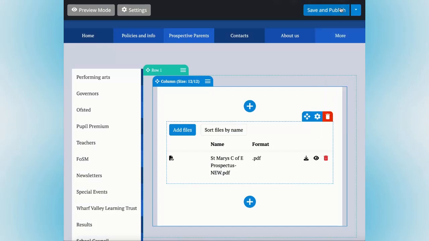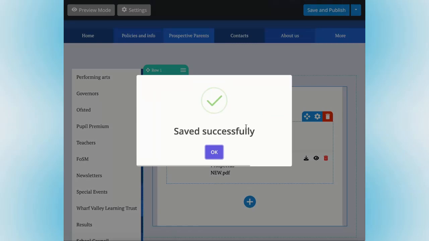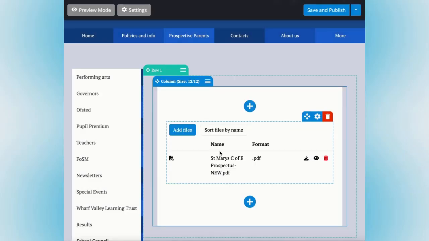All that's left to do is click Save and Publish, and it's done. The prospectus is now live on the About Us page, ready for visitors to download the PDF with ease.